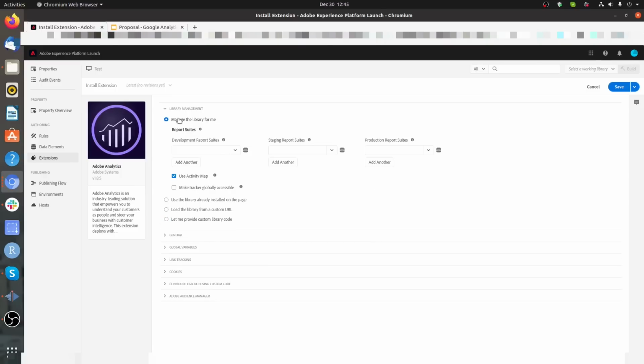Now in all of these you would see that there's this checkbox, make the tracker globally accessible. So there is an object that is created by Adobe Analytics, right? Most of the time it's the s object, right? So if you check this box and if you go on the page on which Adobe Analytics has been installed or Adobe Launch has been installed, then you can access that particular object.